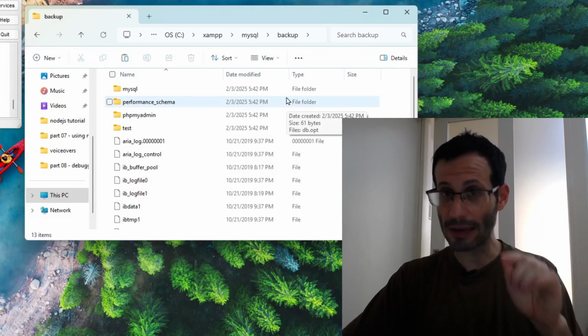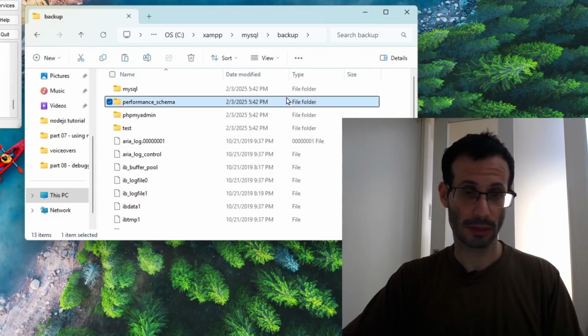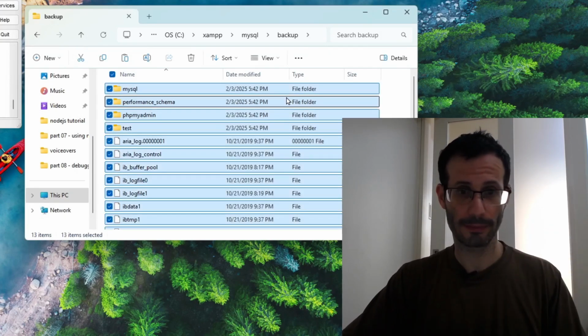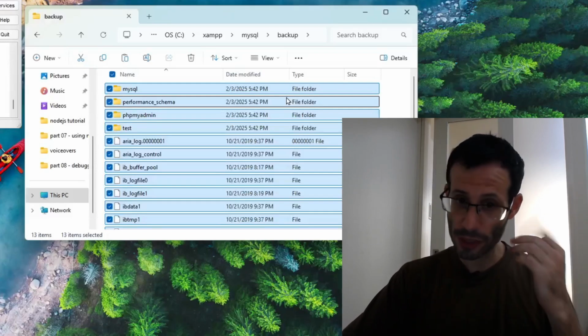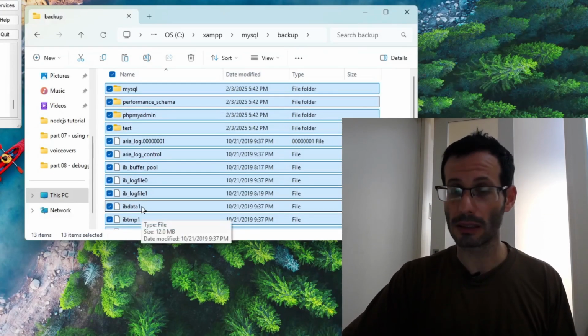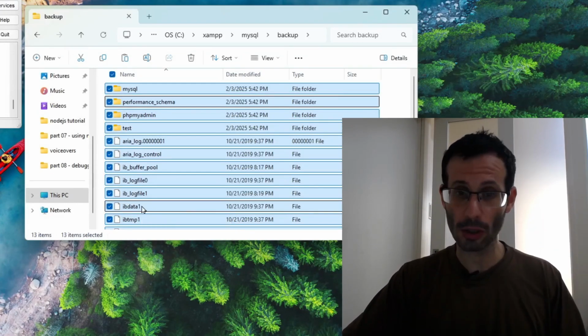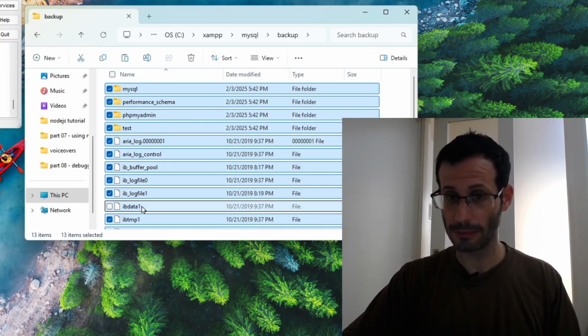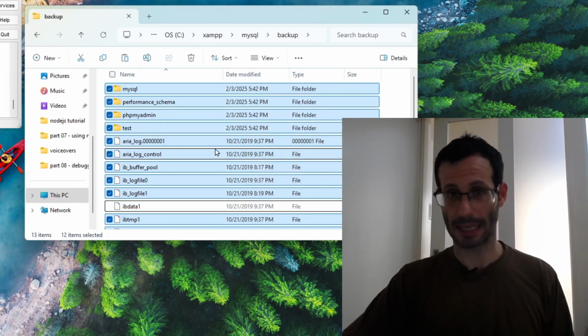So I'm going to select everything from this folder. It can be done with Ctrl-A, apart from one file. Which file? This one, ibdata1. So press on Ctrl, and while holding Ctrl, click on this file. And now I'm going to copy my selection.